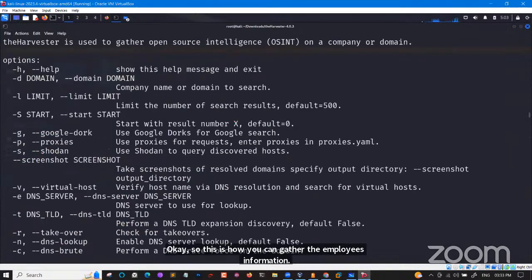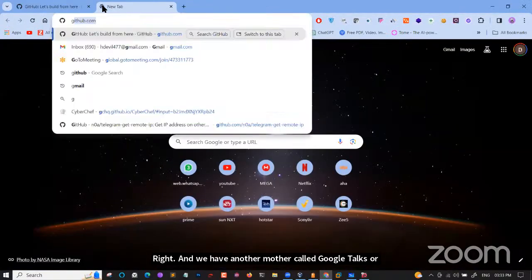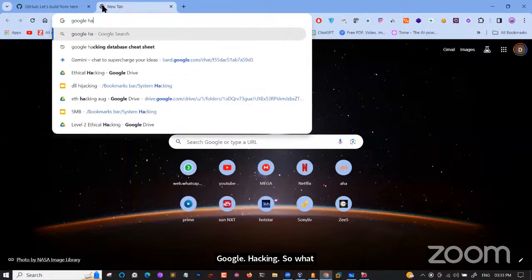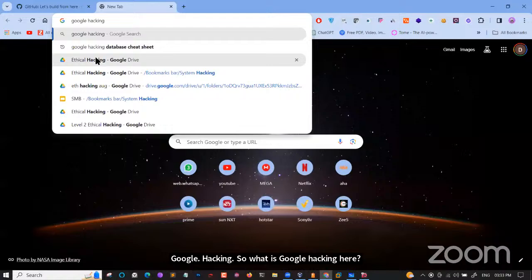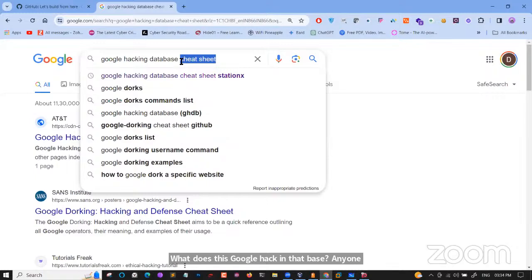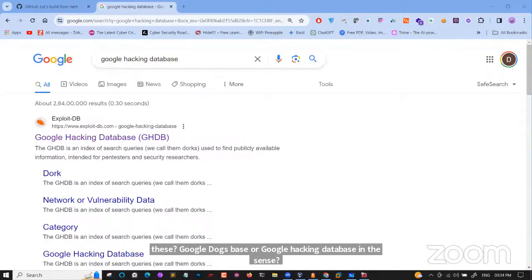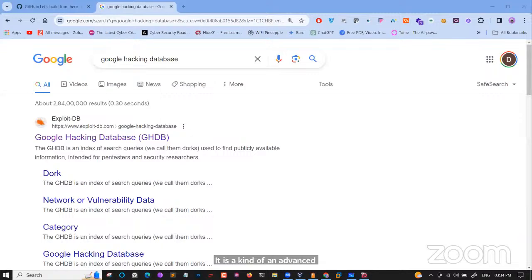Right. And we have another method called Google Dorks or Google Hacking, we can say. So what is Google Hacking here? What is this Google Hacking database? Anyone? So we call this Google Dorks also. Dorks are nothing but some operators. So what is the use of these Google Dorks, or the Google Hacking database, in a sense? It is a kind of advanced search, you can say.